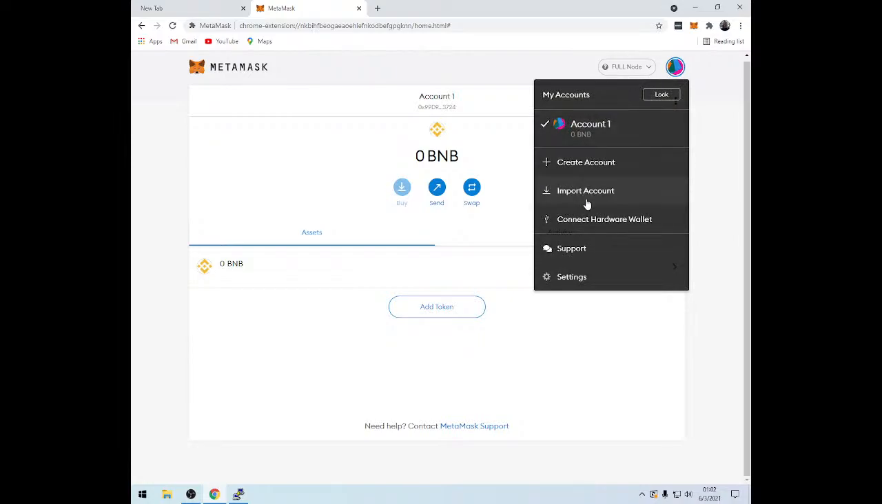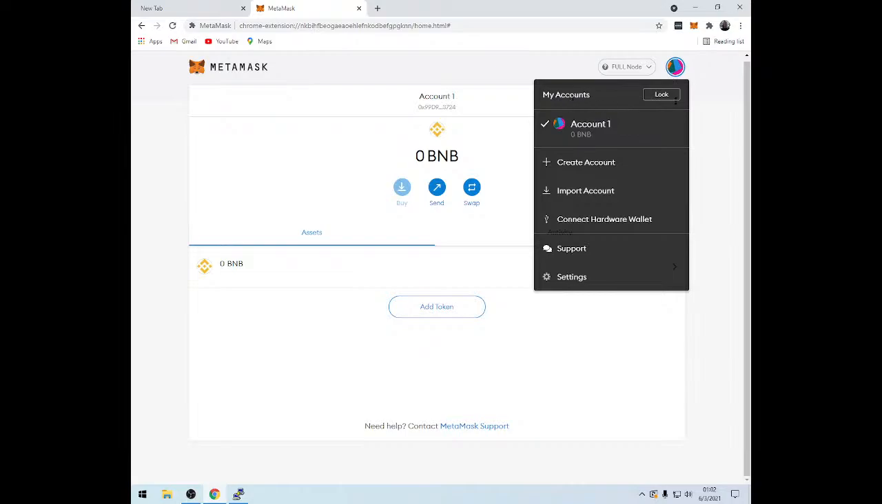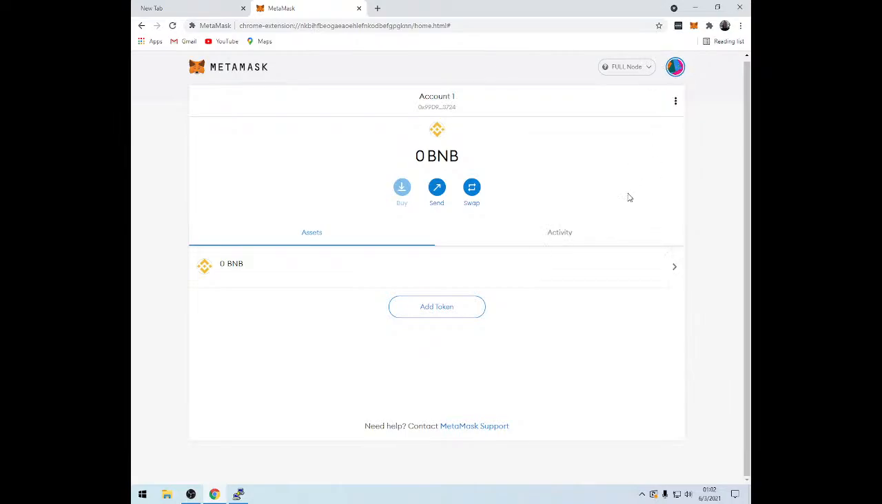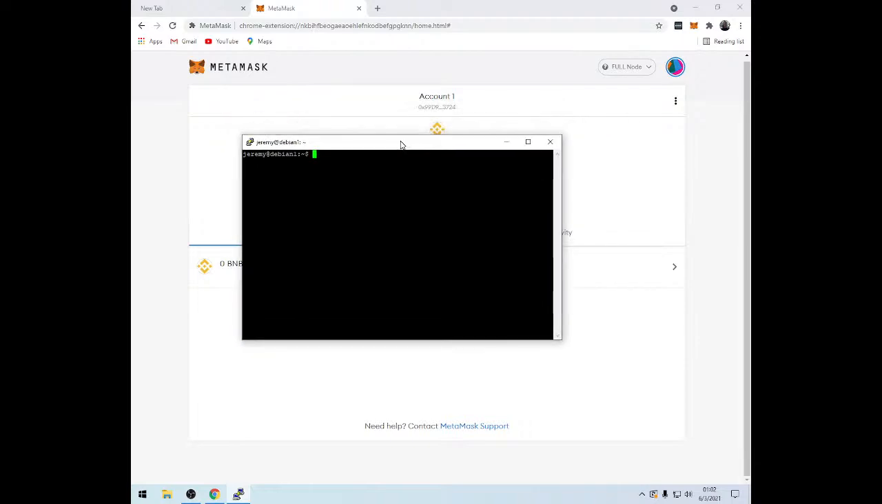I don't have anything in here. I don't even know the address because this is truly another throwaway wallet for the stream here. But now you are connected to your Binance full node using Putty, and to use your SSH tunnel, so you're not exposing your RPC port.